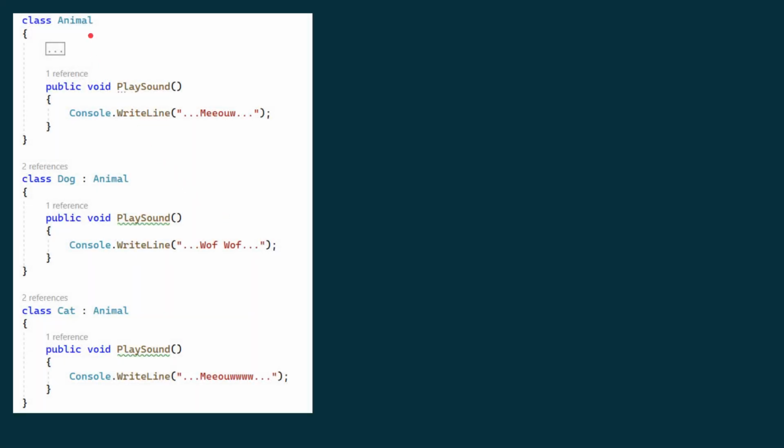We have three classes. We have the base or parent class Animal, and then we have a derived class or child class Dog that inherits from Animal, and then we have Cat, also derived from Animal. Inside the class Animal we have a public method PlaySound. When you inherit from a class, you get all the public methods, attributes, properties. So we have PlaySound by default inside the Dog class and Cat class.